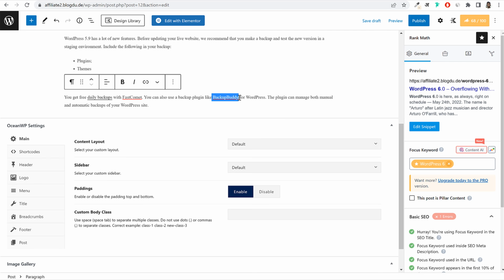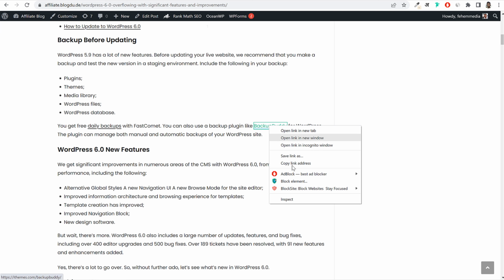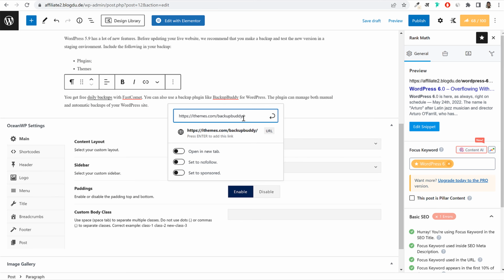Now this is just a regular thing. Backup Buddy is a plugin, and maybe you are an affiliate for that plugin, and you want to get commission if somebody clicks on this link and purchases it. So you can do one thing. To link it, you can select it like this, and after that you will see this link option. Click on this link and enter your affiliate link. Whatever your affiliate link is, I'll just copy this link address and paste it in here.